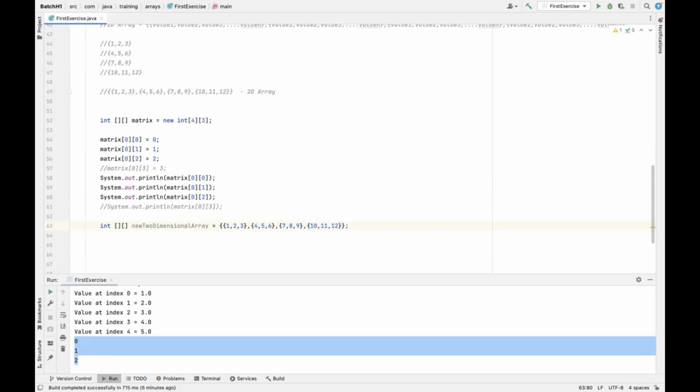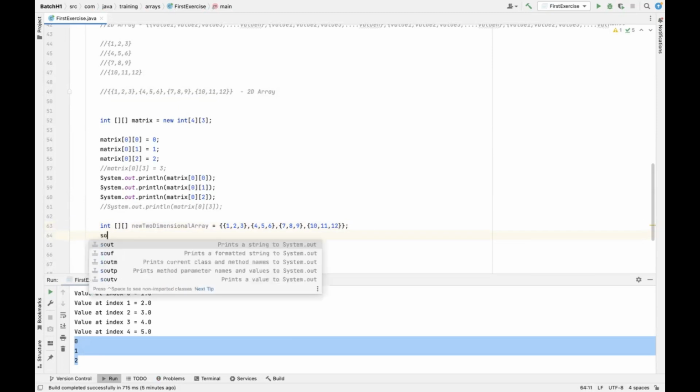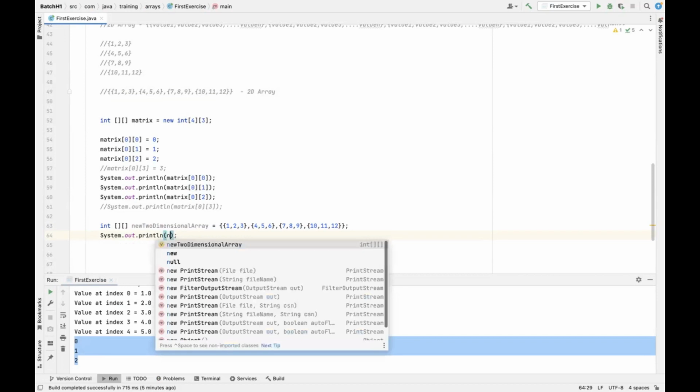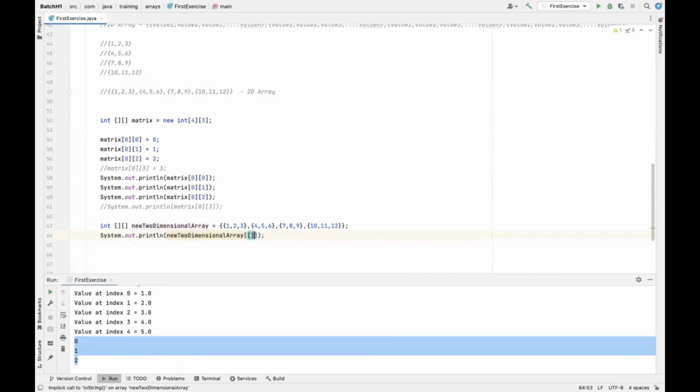Got it? So let me go ahead and ask you some questions. You have to tell me the output, what this will print. When I say new two-dimensional array, I want to basically print one and two. Can anyone here tell me the output of this one?